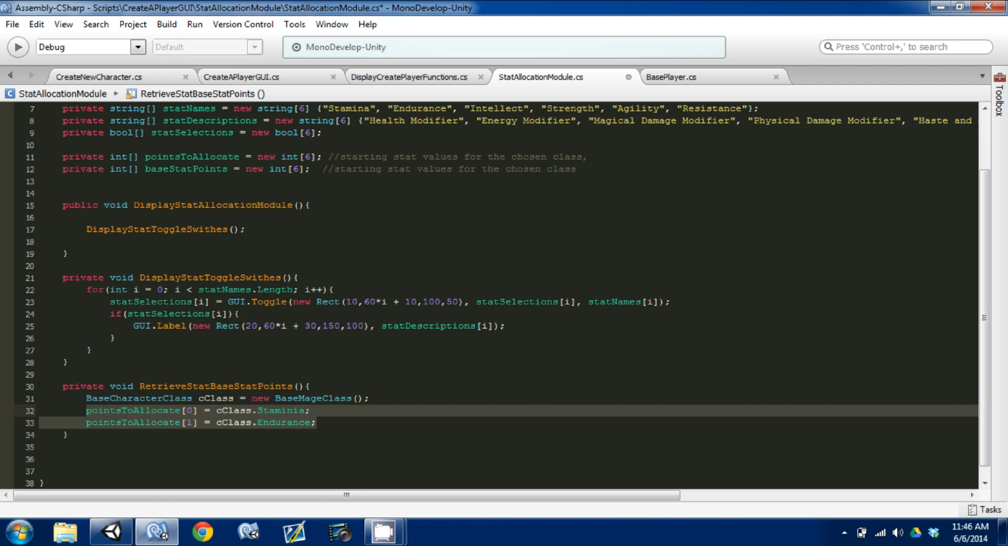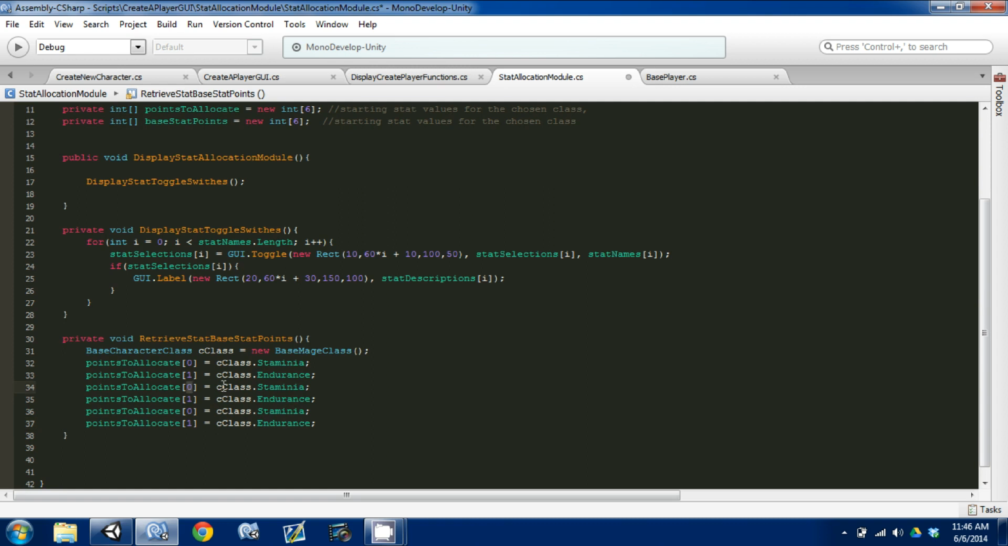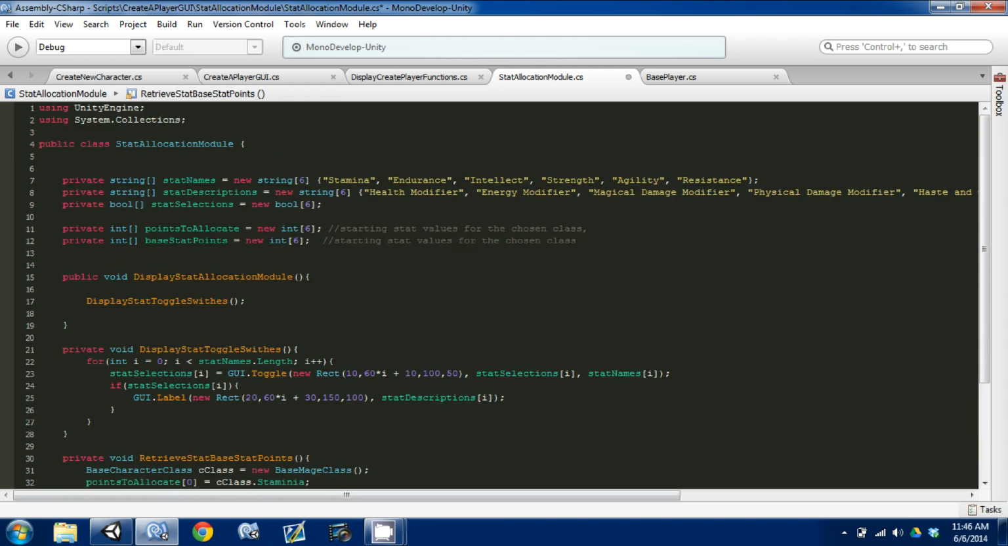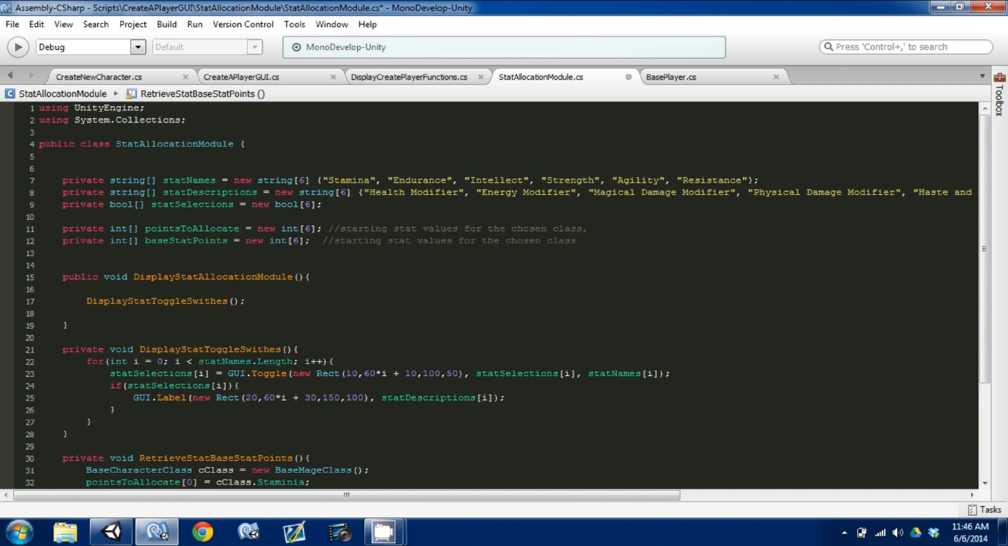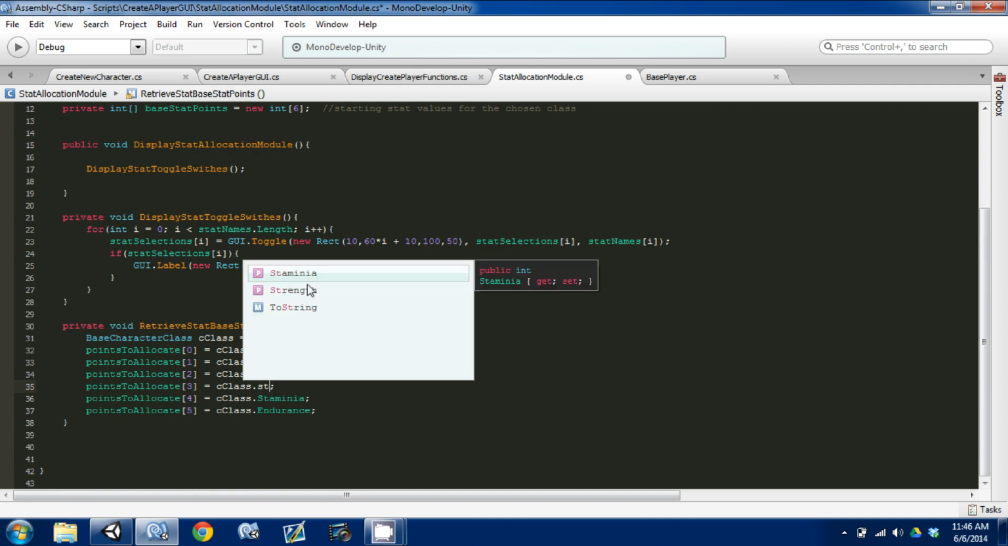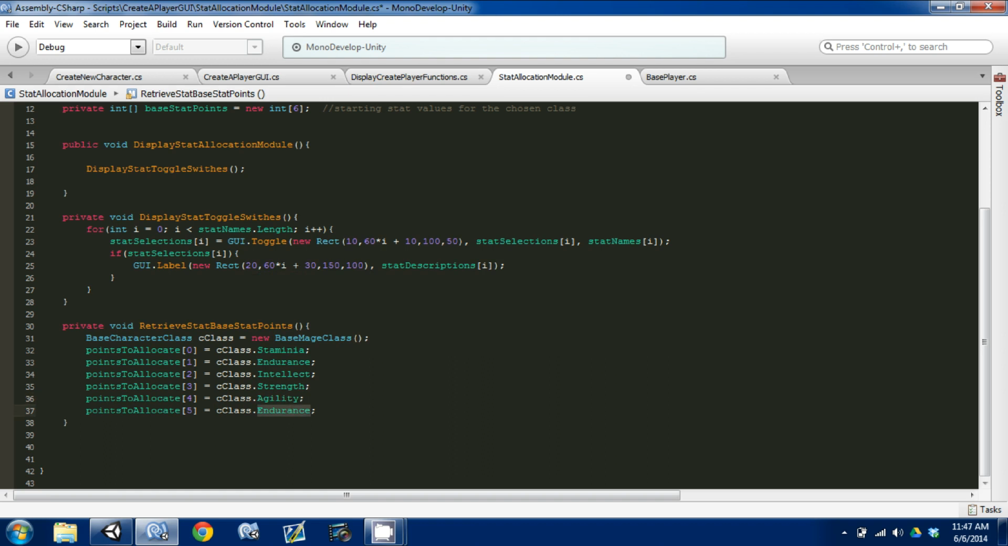I'm going to copy all this again, come down here, and paste twice, because we have 6 stats. Go ahead and change the numbers to 0 to 5. So 0, 1, 2, 3, this will be 4, and this will be 5. We'll change this to what do we have up here? We'll have intellect. Then we have strength. Then we have agility. And then we have resistance. So that's the first step.